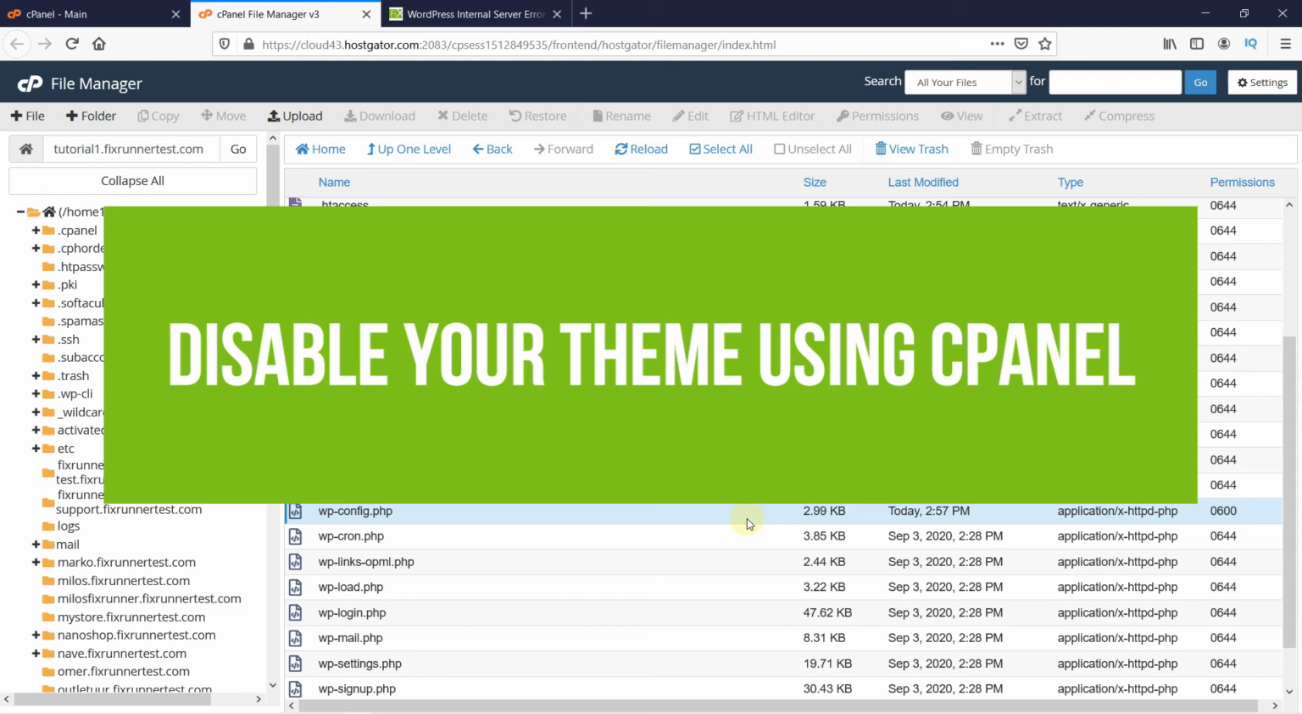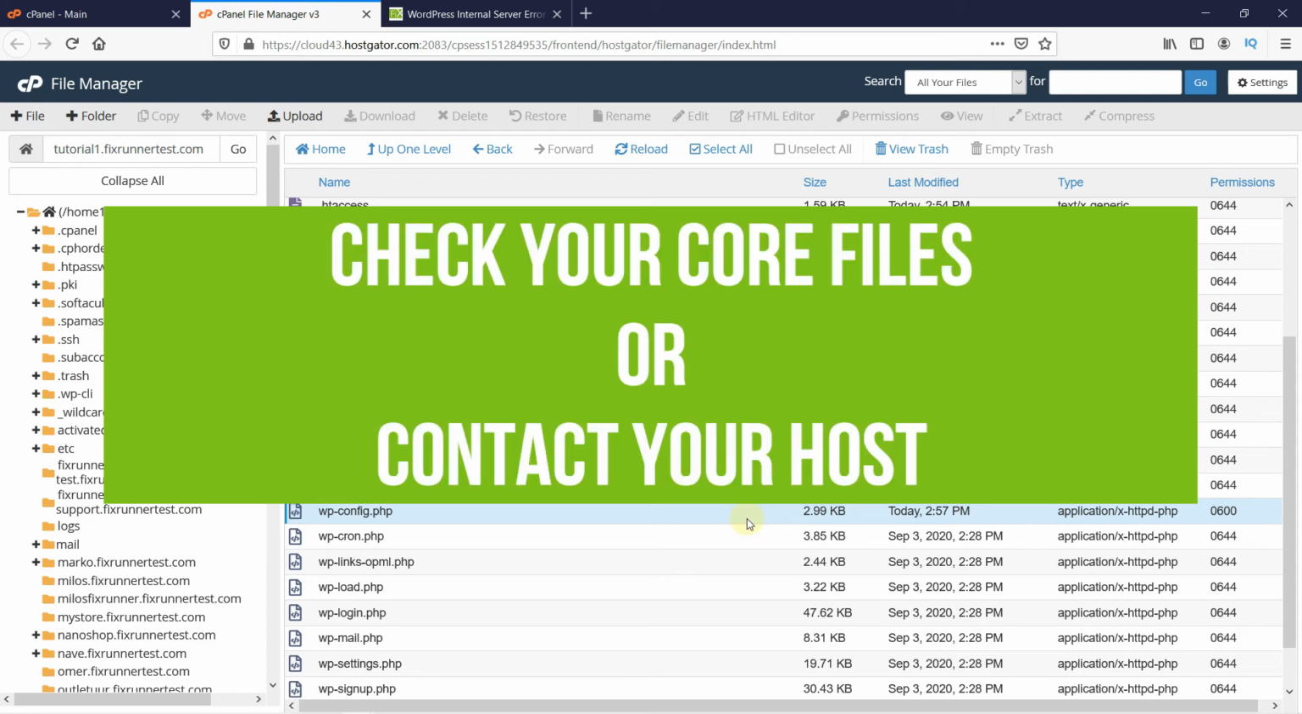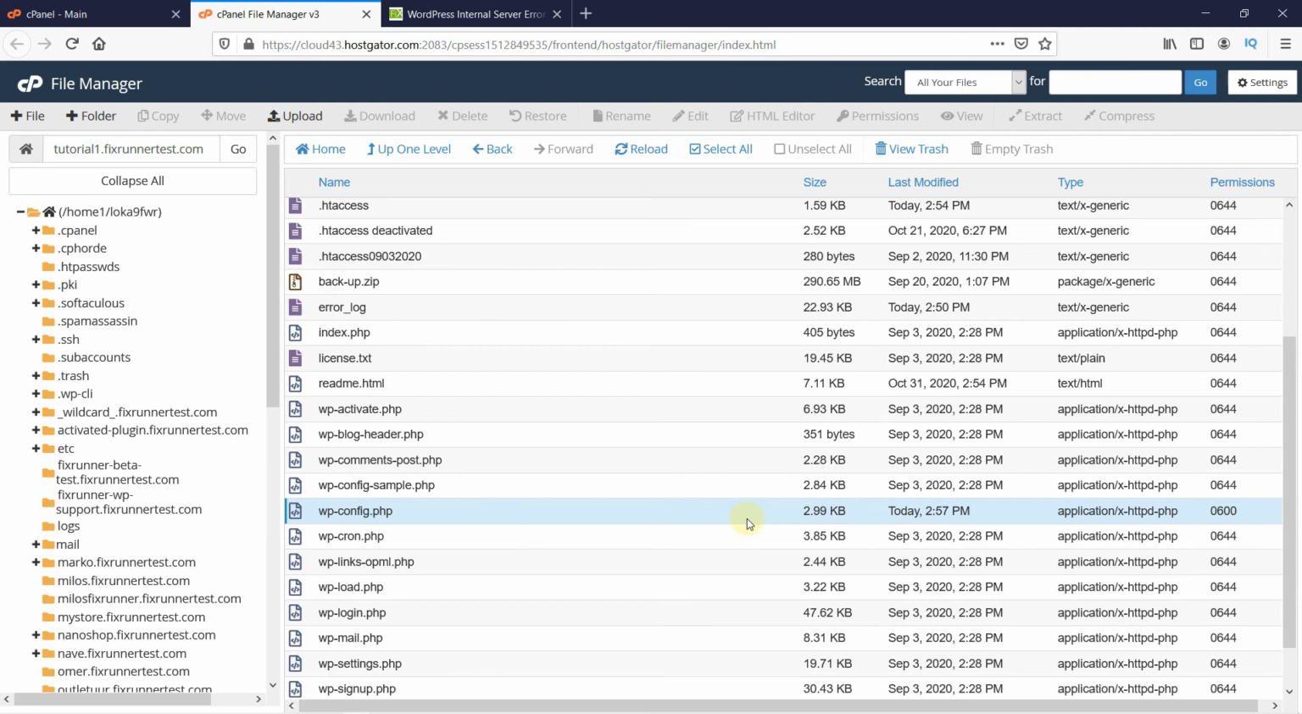If none of these steps fix the issue, then either your core files are corrupted or there may be a problem with your hosting service. So you can try contacting your host. This is how you can fix the internal server error in WordPress.